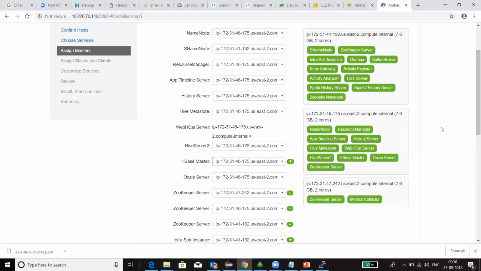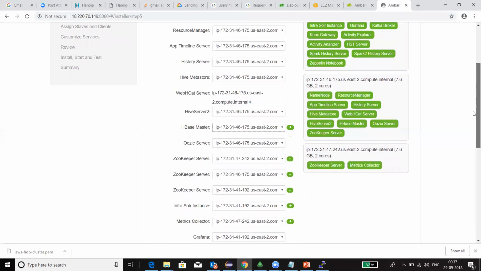Kafka broker, right now only one is selected. Let me have a multi-node Kafka broker, all right? So that is also possible. Spark history server, Oozie server on 175. So 175 is going to be a bit loaded, but we can keep the servers different.